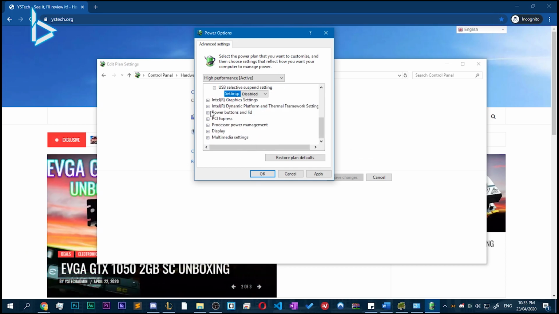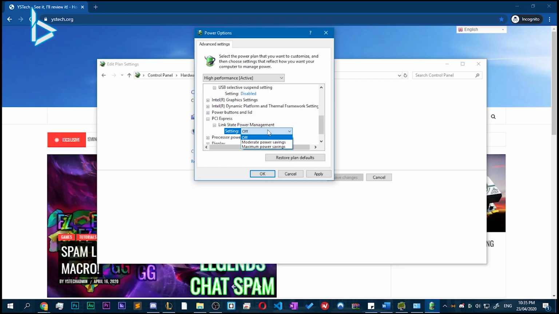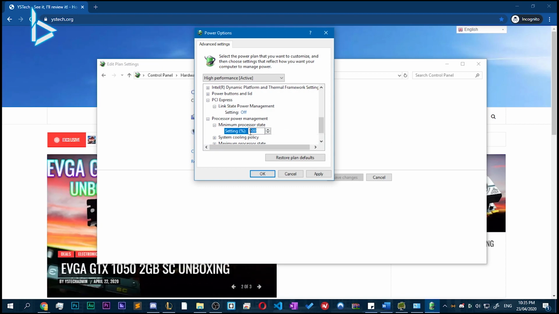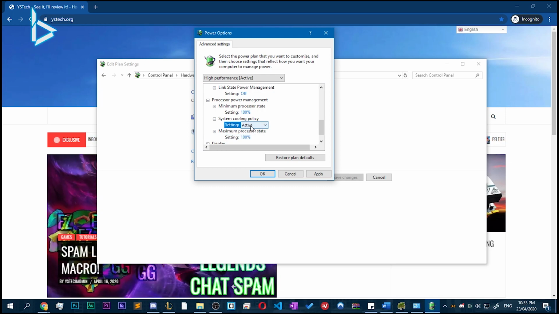And then we want to come down here to PCI Express link state power management, just turn it off here. And now we're going to go to processor power management, minimum processor state, just type in 100 and then click off it, and then go here to maximum processor state, 100 as well. And system cooling policy is active as well, change it off passive.